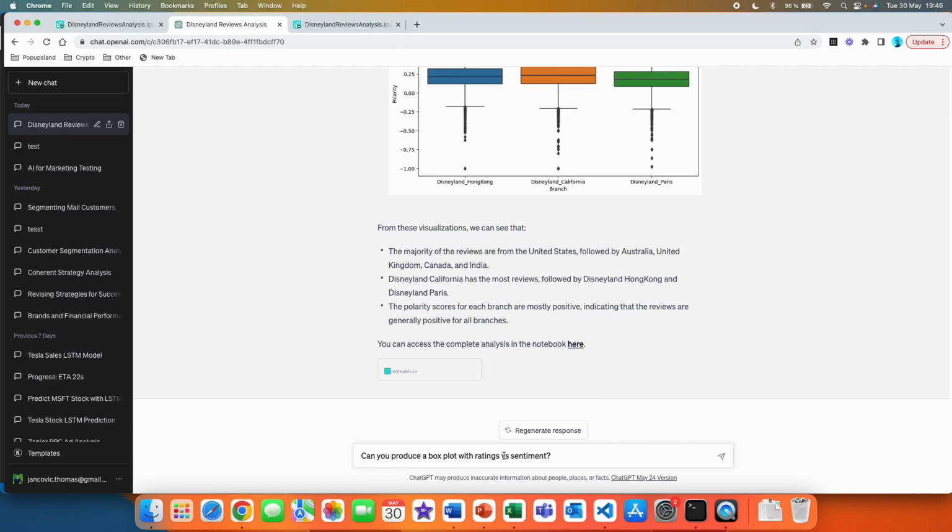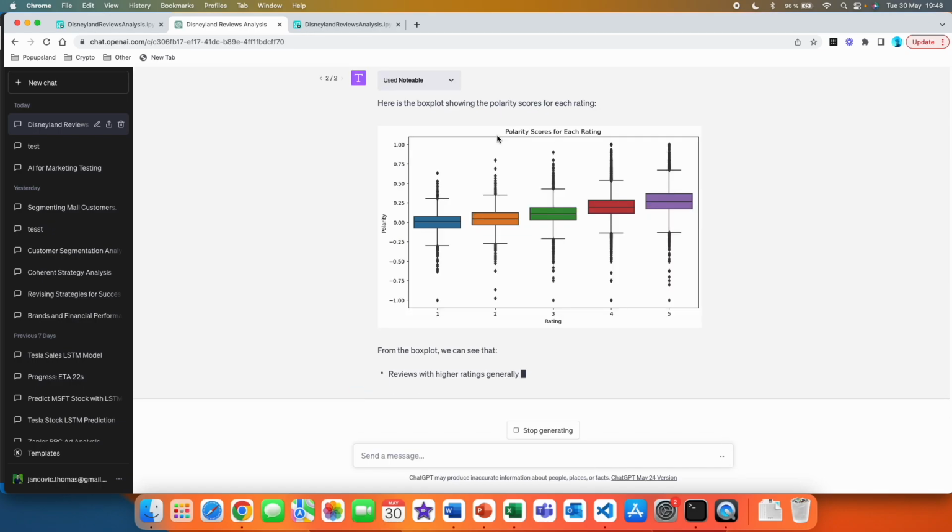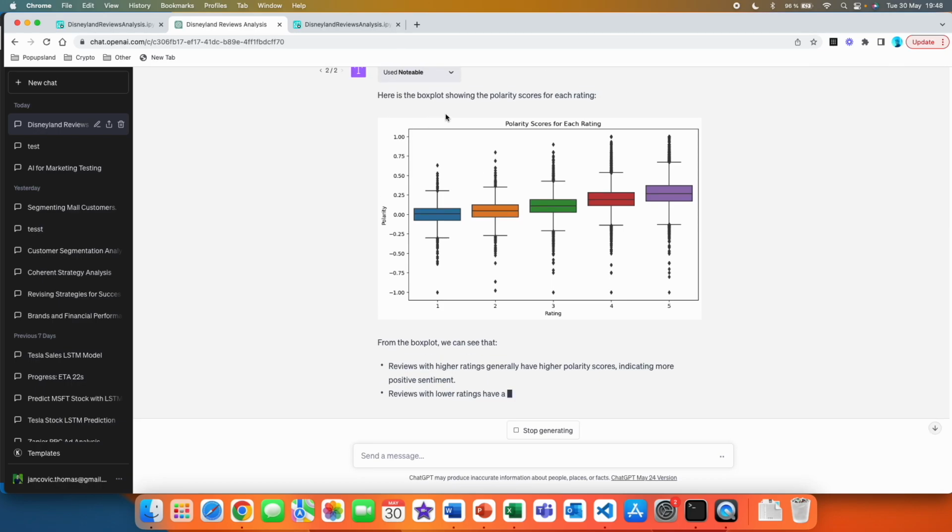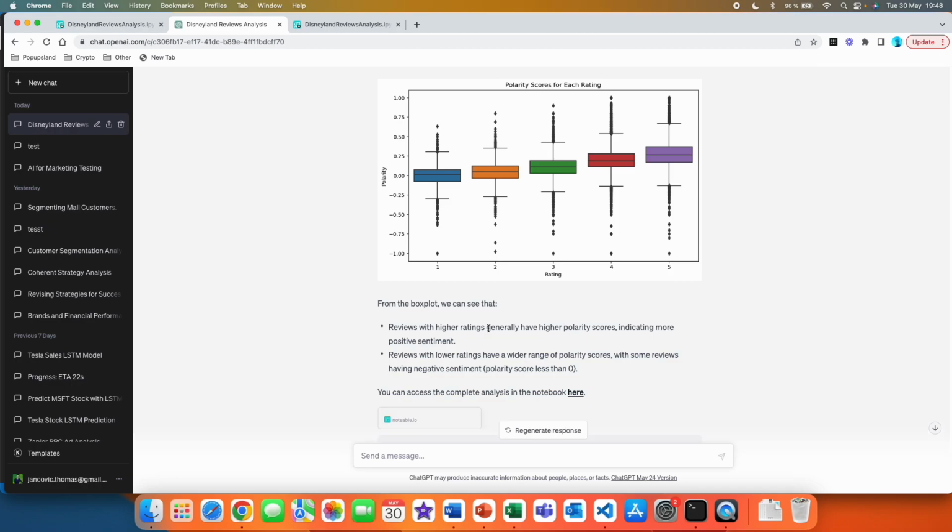Now we can also write something like this. Can you produce a box plot with ratings versus sentiment? We are going to send this, and just like that we got the results. Here's a box plot showing the polarity scores for each rating. From the box plot, we can see that reviews with higher ratings generally have higher polarity scores, indicating more positive sentiment, which makes sense, right?